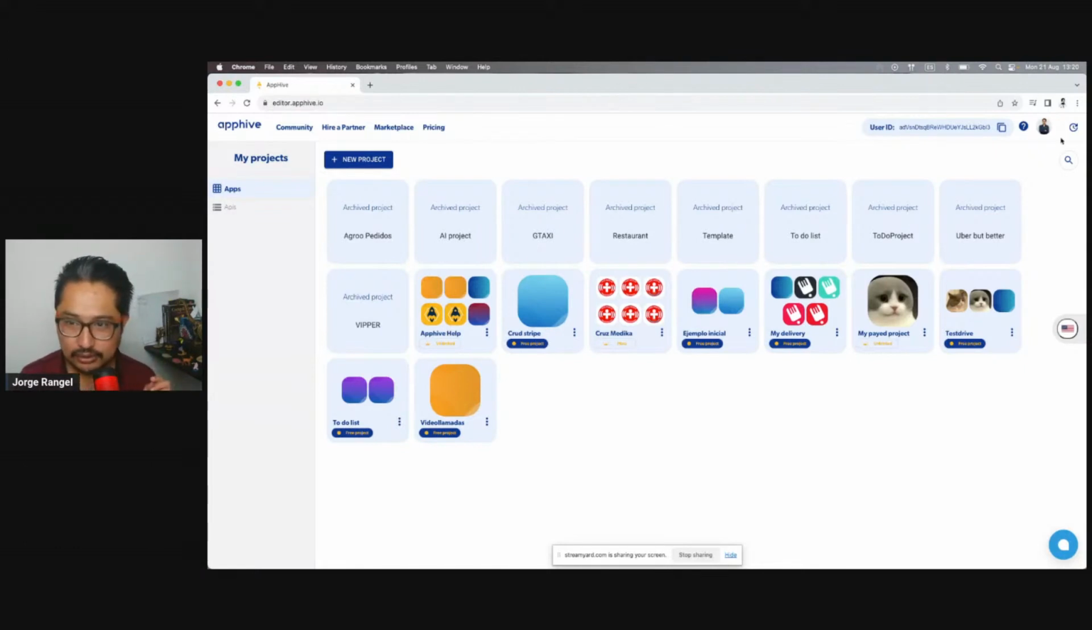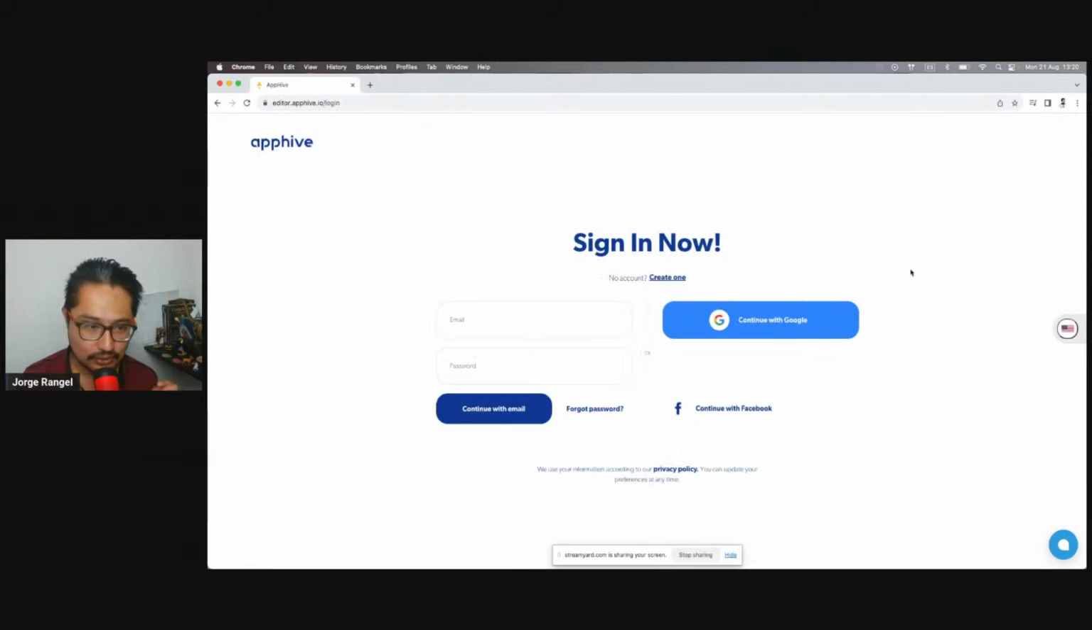I'm going to get out of my account so you can see the first page that you are greeted with when you enter Apphive. This one is asking you to log in. Why do we ask you to log in? Because we need to store a lot of your information here. For example, the projects that you make, the name of the projects, the name of applications.